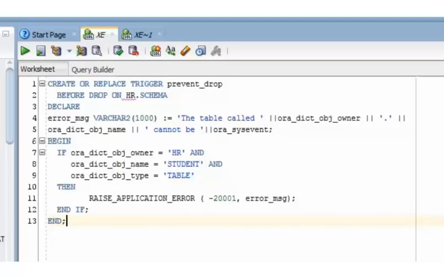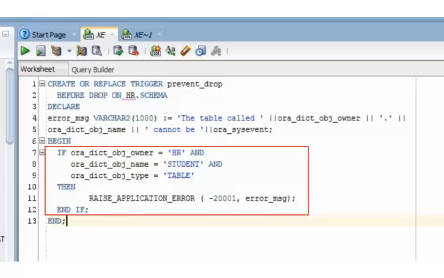The trigger body uses event attribute functions and a conditional expression. The expression identifies the exact object which fires the trigger. The trigger is fired if the expression evaluates to true. The conditional states that if the object owner is HR, and the object name is student, and the object type is a table, then raise an exception before the drop statement is executed. The exception will print out the error message variable.